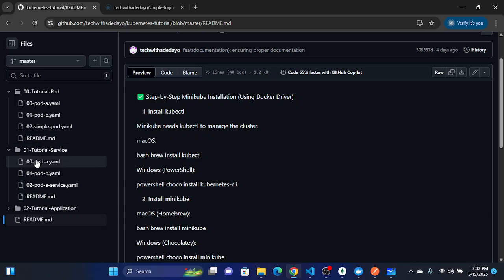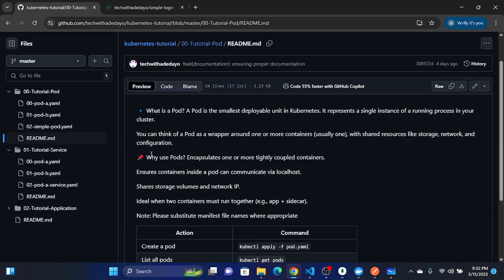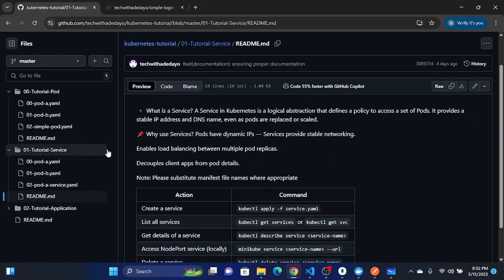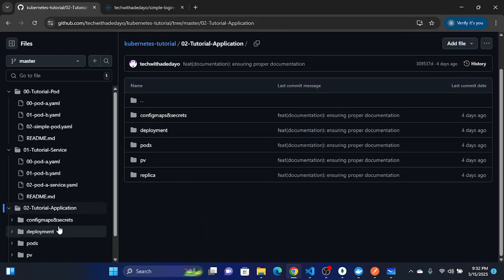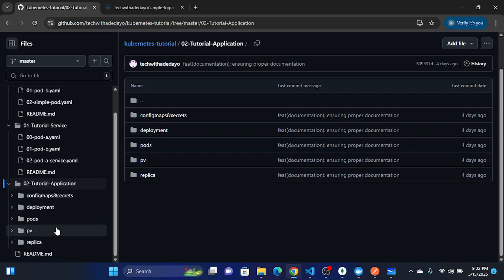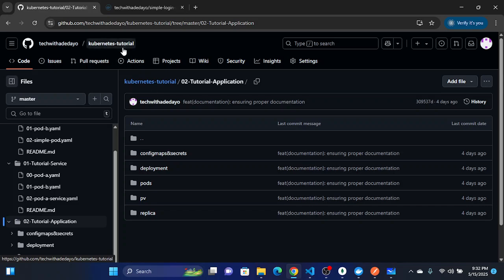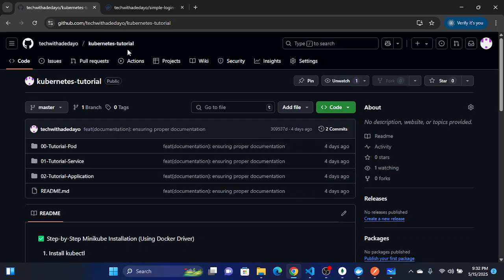If you go inside them, this has a README, this also has a README. You can follow all of this to create a service. And this is the application last, where we are going to specify our pods, deployment, replica, ConfigMaps, secrets, and persistent volumes. So you can go through all of this and do it by yourself. Else, you can just follow me in this video and see how we do this.